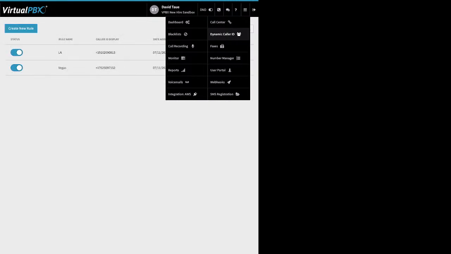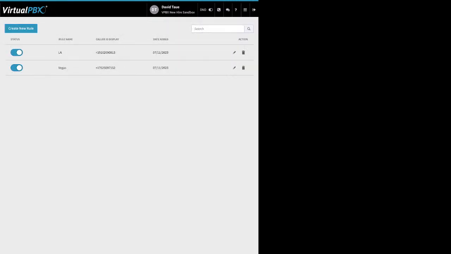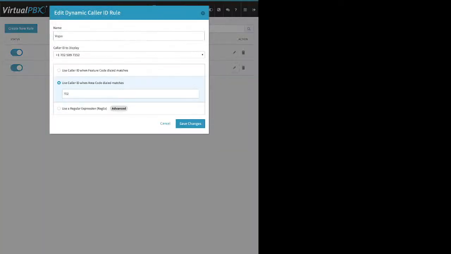Dynamic caller ID, a plan specific or upgrade feature, or add-on feature, I should say. This allows you to create rules to change the outbound caller ID for your VoIP phones. So first, with this one, you give it a name and you choose a phone number on your account. In this case, I set it so that whenever my staff members dial a 702 area code phone number, it changes the outbound caller ID to the 702 number I selected, so it looks like a local call to the people I'm calling.